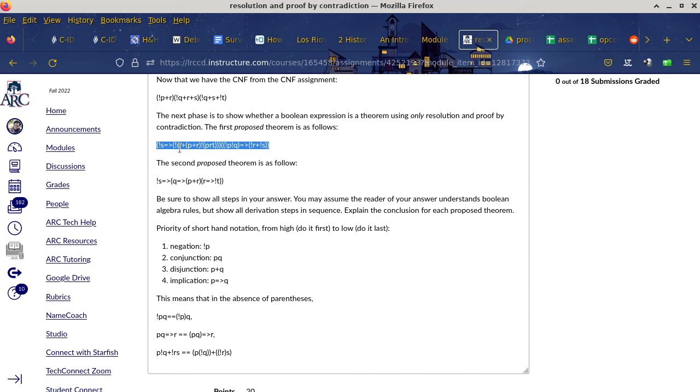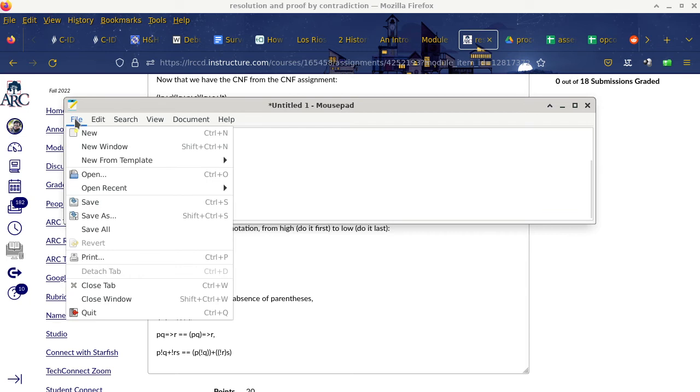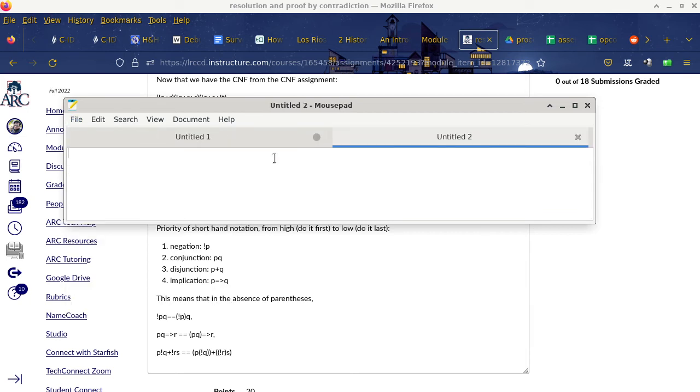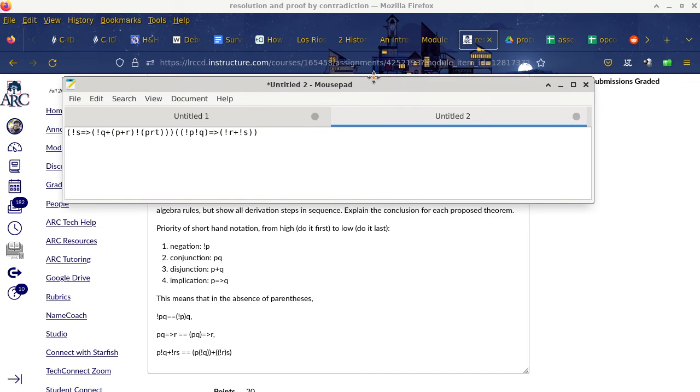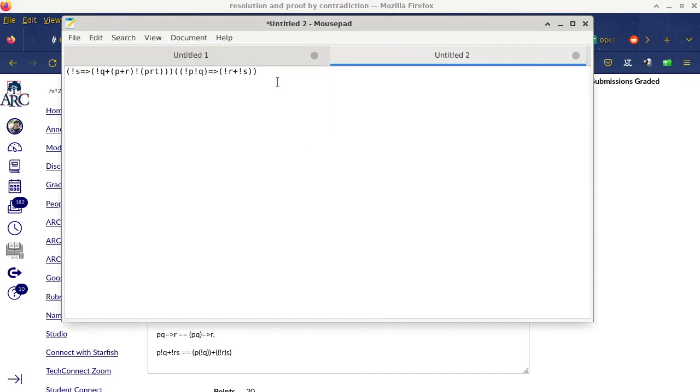The first thing I'm going to do is to copy this into a text editor, and I'm just going to do all the derivation inside the text editor here. So do a paste, and then make the screen larger because this can be lengthy. All right, so we are going to convert this expression into a CNF.